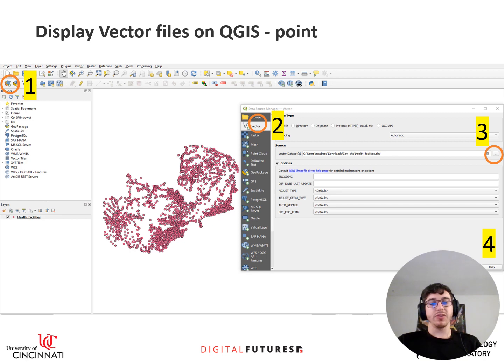To display point data inside of QGIS, select the Open Data Source Manager button or click Ctrl plus L. Inside of the Data Source Manager, select Vector on the menu to the right and select the source for the file, which will be the source where you have stored inside of your computer. And now simply click on OK.